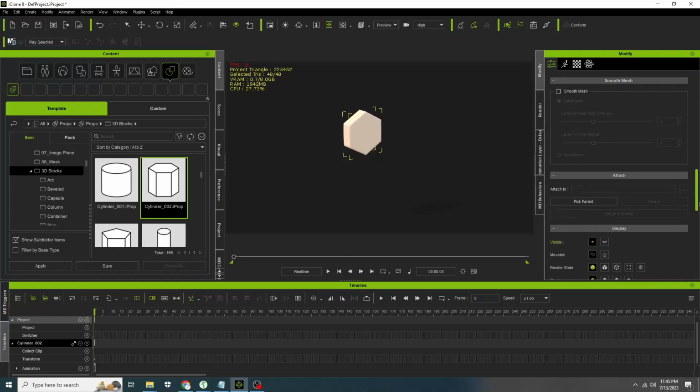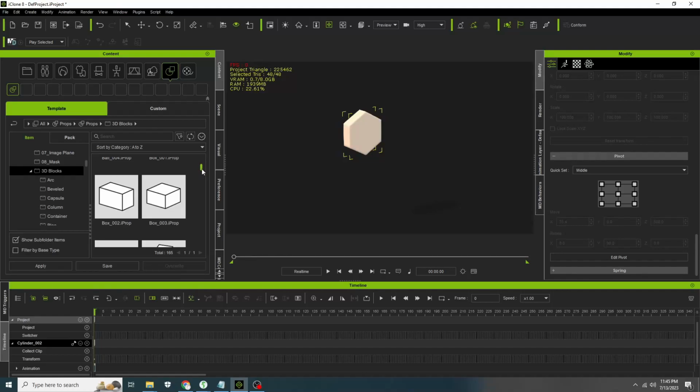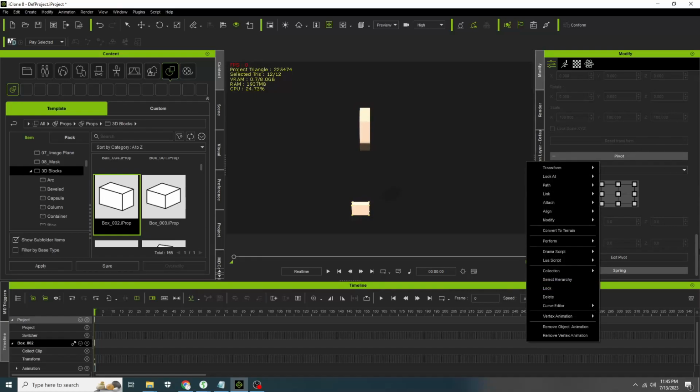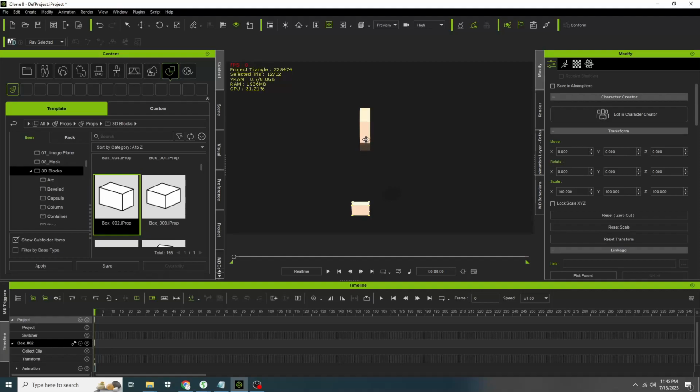Make sure that our pivot point is in the center of the cylinder. Then I'm going to load a very simple box. There we go, looks about right. Make sure everything is 0. That moved a little bit. There, perfect.